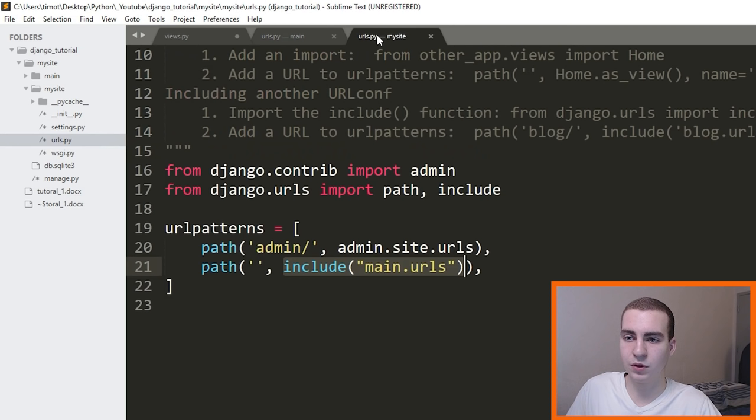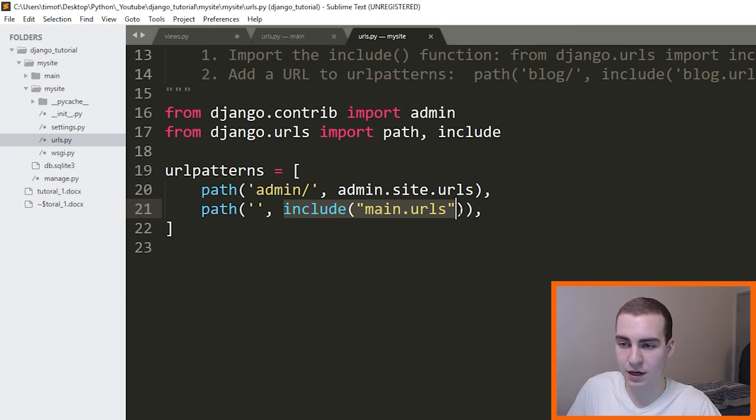Okay, but if we look at the urls.py file here under my site, what this include actually does is it means, okay, we're going to look for a path that specifies whatever's in this string. So in this case it'd be admin, in this case it's nothing, it's just the default path. And what we're going to do is we're going to take everything after that path and we're going to send it to the main.urls page.